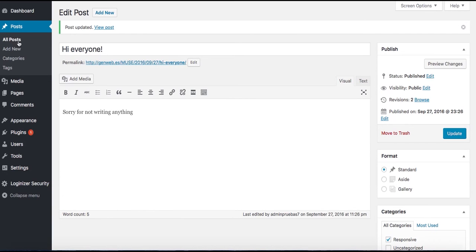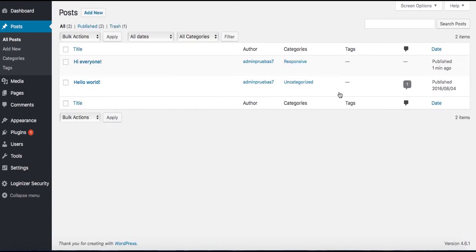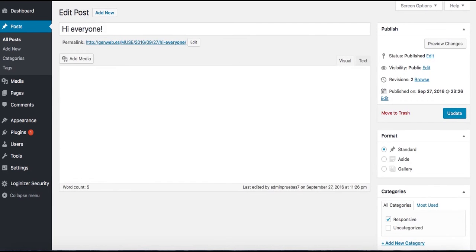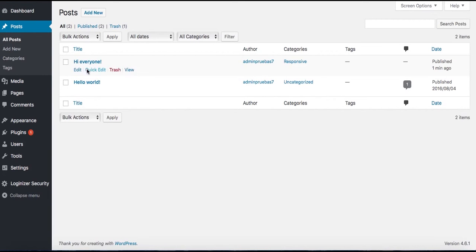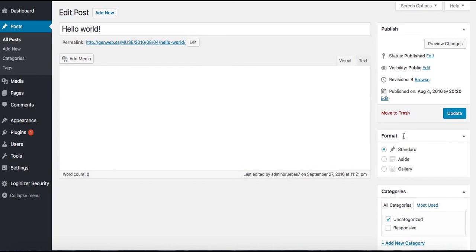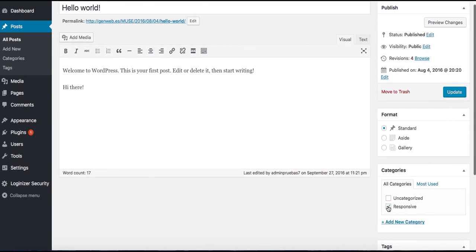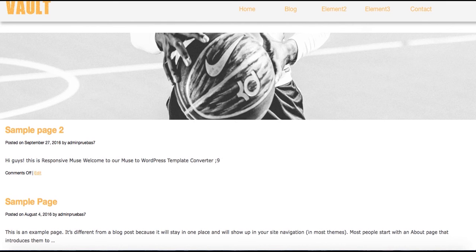And I'm going to change the other post, the category. Let's edit this. No, sorry, I'm back to the same one. So let's go back and go to this, and let's change the category. Let's put it to responsive. Update. Okay, let's see if this works.